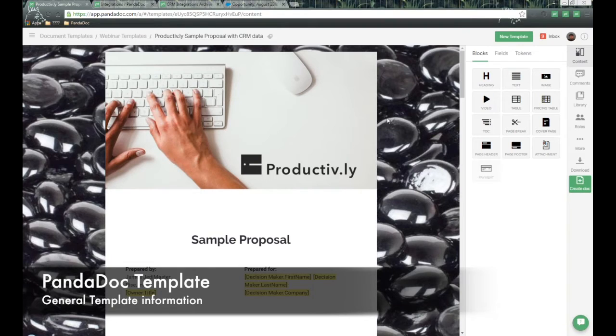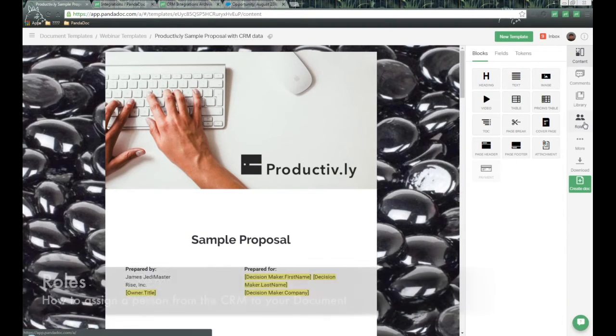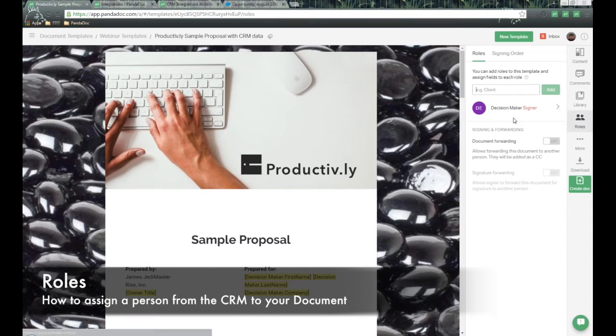Now, the very first thing we want to talk about is something over here on the right-hand side called roles. Inside of roles, you'll notice that I've created a role called decision maker. For some of the CRMs, the roles have to match up between PandaDoc and the CRM, and for others, you can have any role that you want, for example, customer or signer.